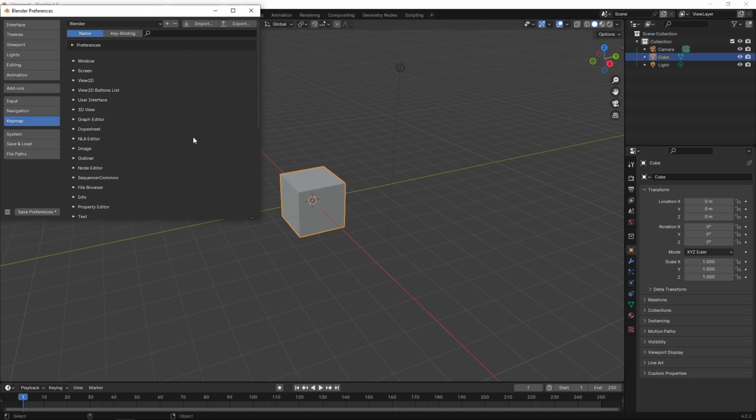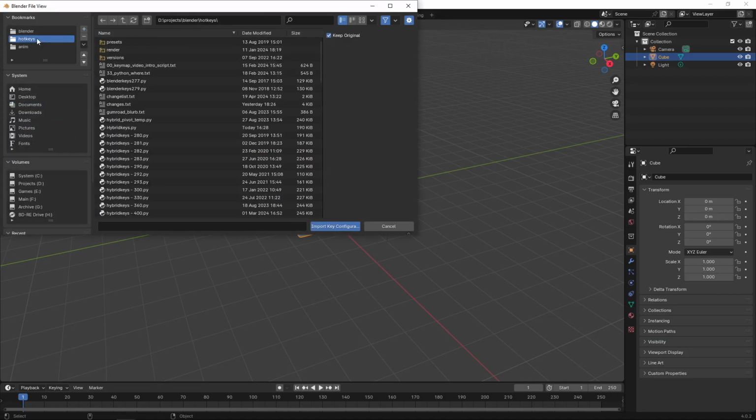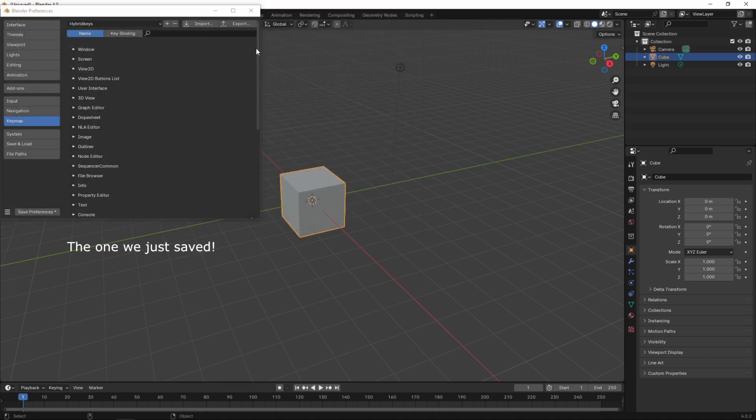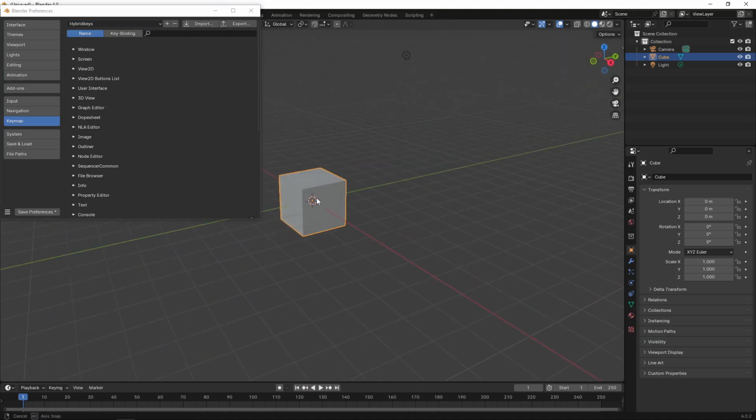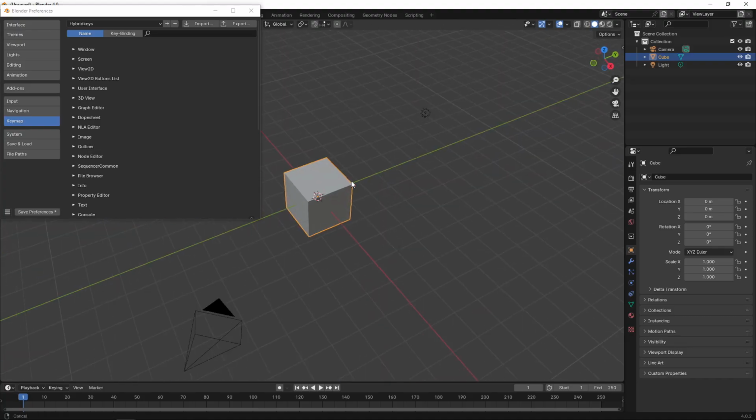So what we want to do now that we have a clean default key map, is go in here and then we say import, and now we open the hybrid keys key map that we had. And so now you should have a clean key map with all the hotkeys that you've just configured.